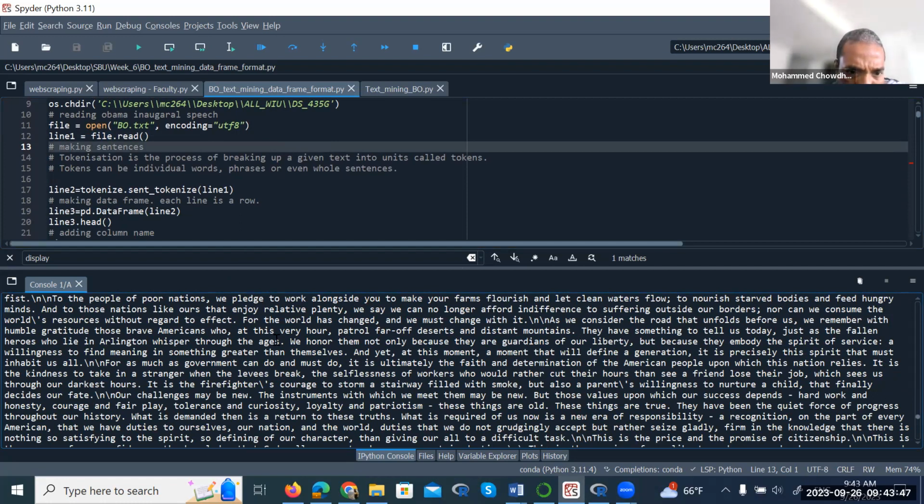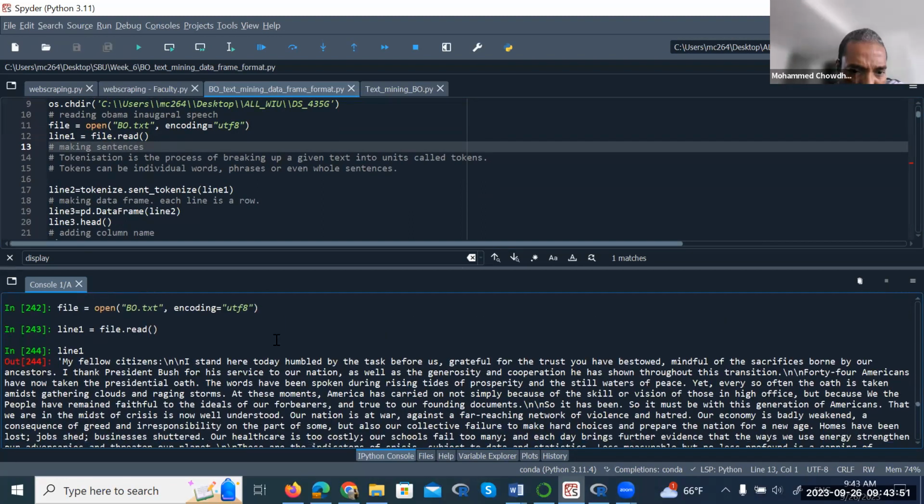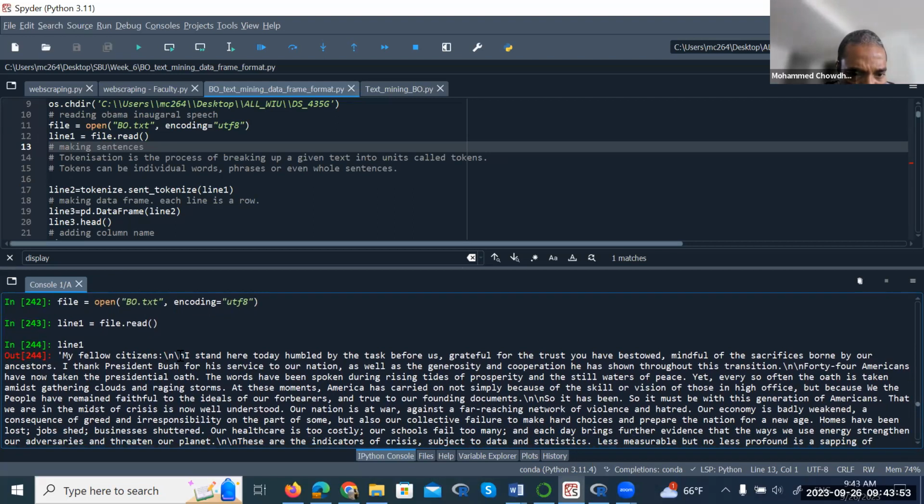Now take a look at this. In these speeches, there are some things showing up. I want to make them beautiful speeches by taking out some of those things.